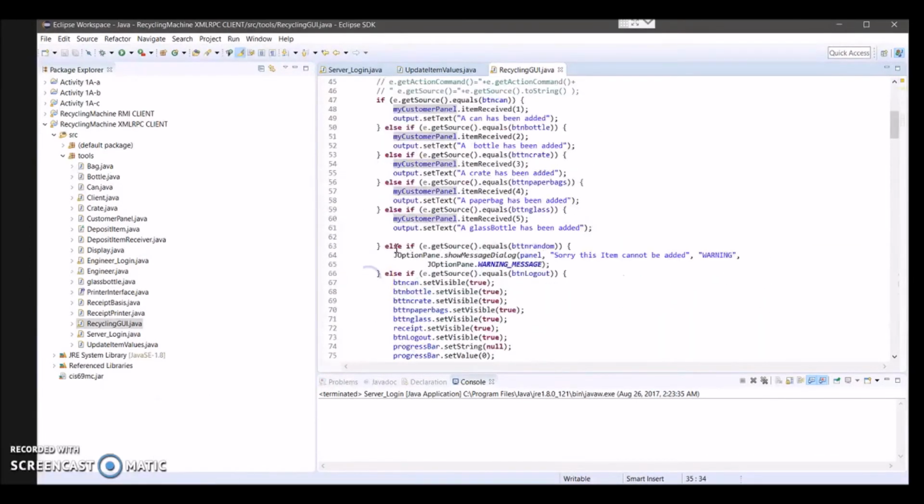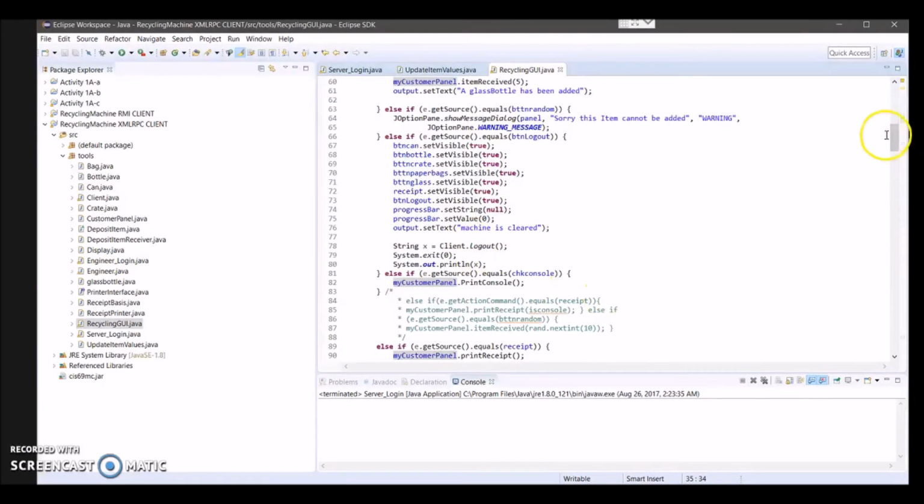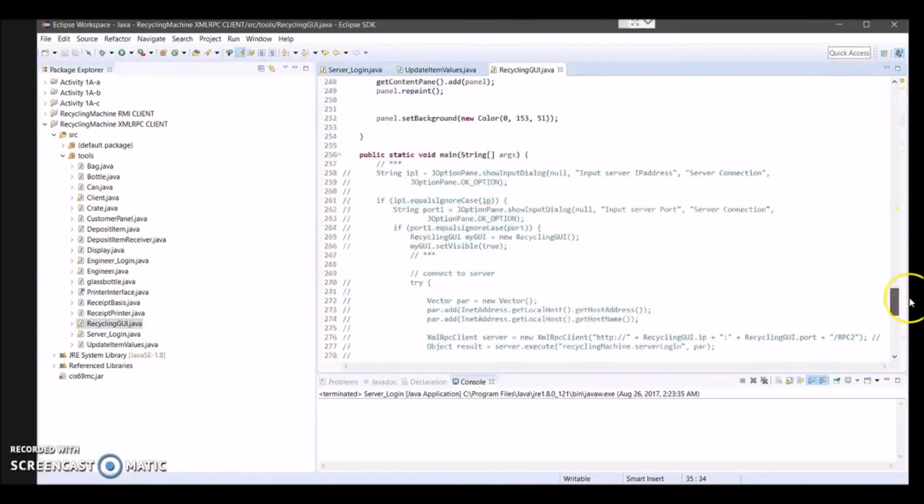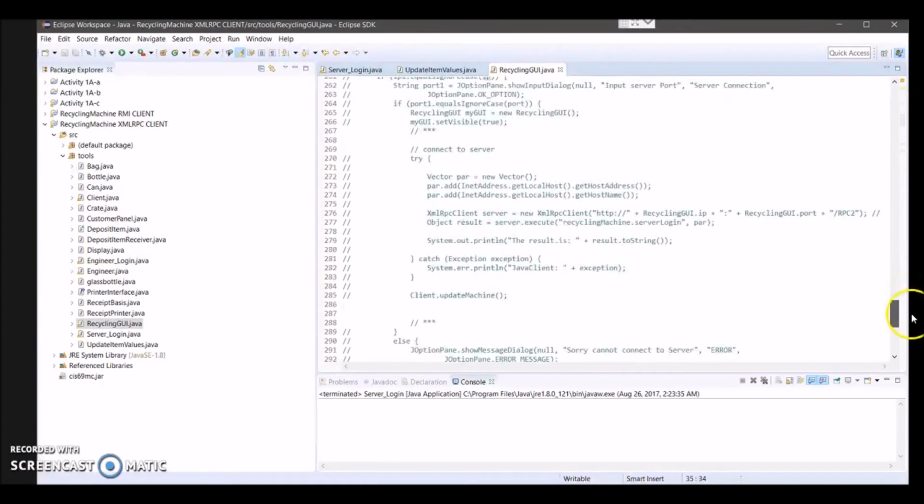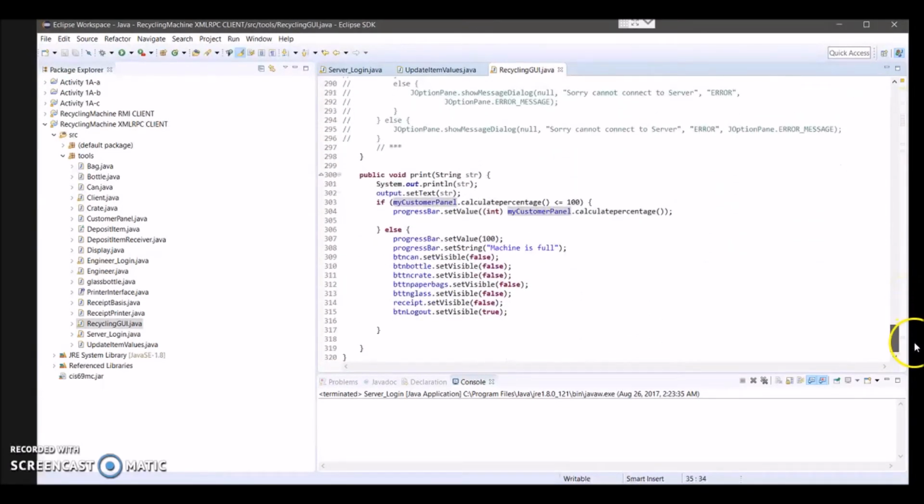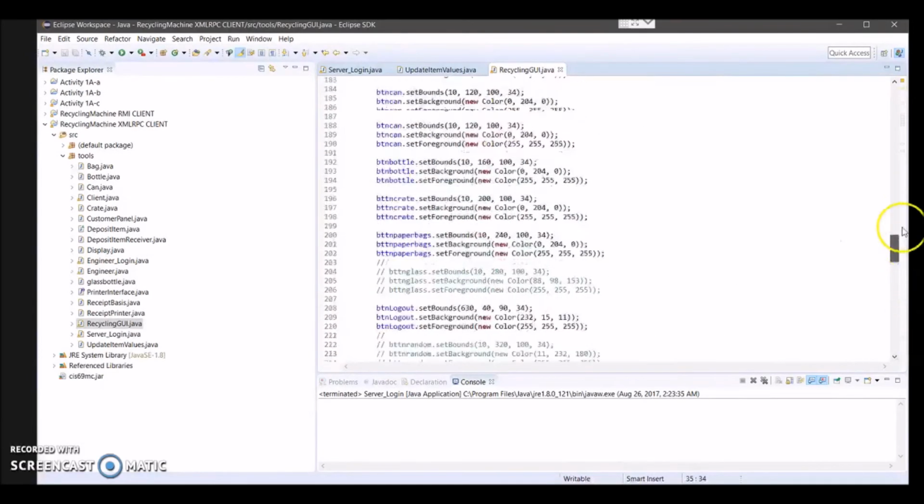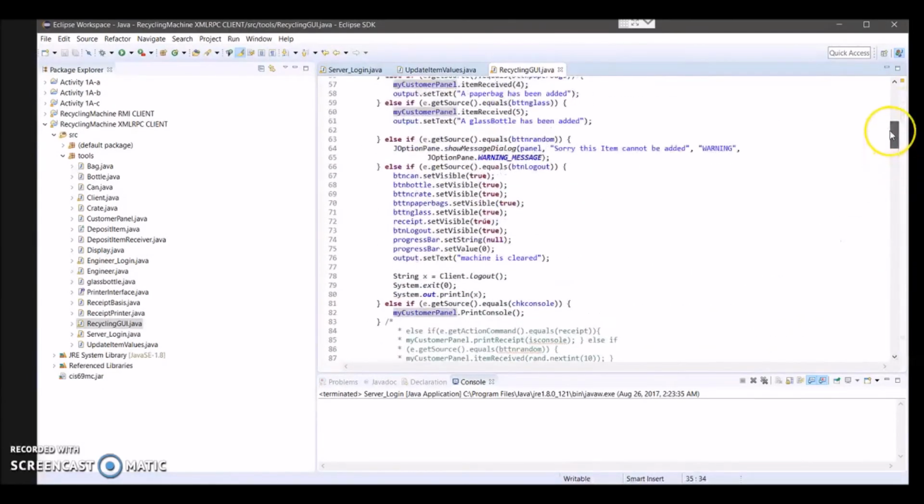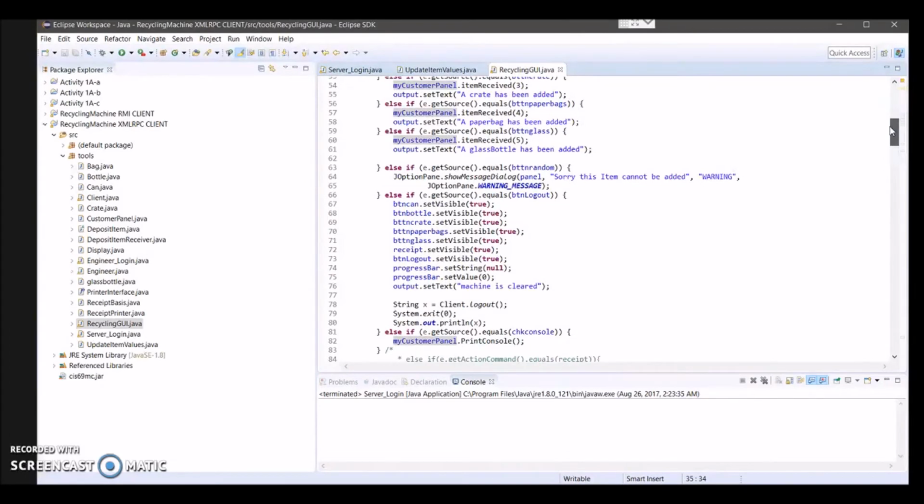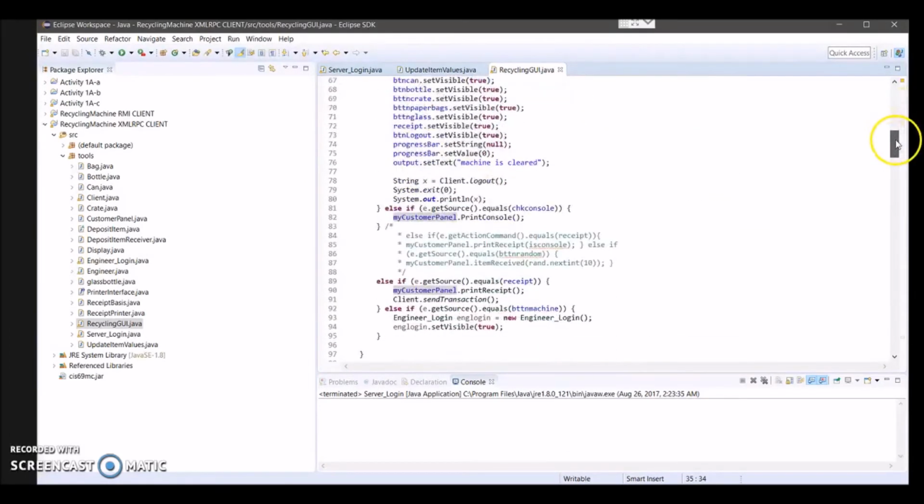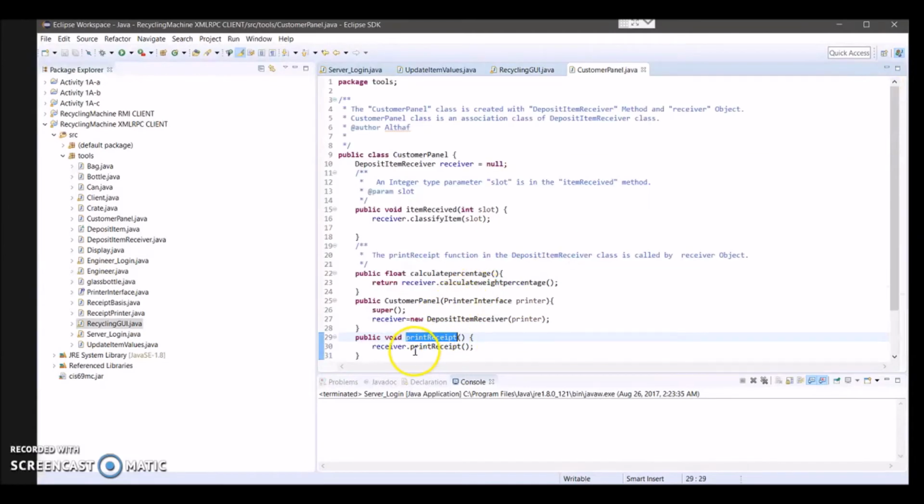And after the items from the GUI can be selected, it will be printed in the receipt button which is created. So the receipt button is being accessed from the my customer panel, and it's being printed from the print receipt inside the customer panel, which is declared here.